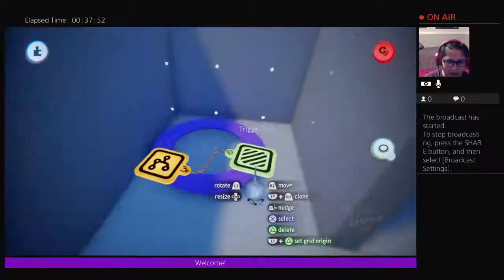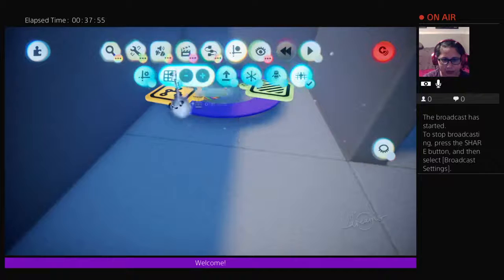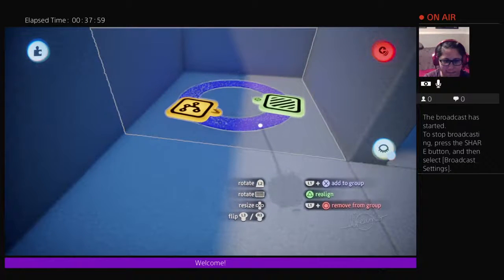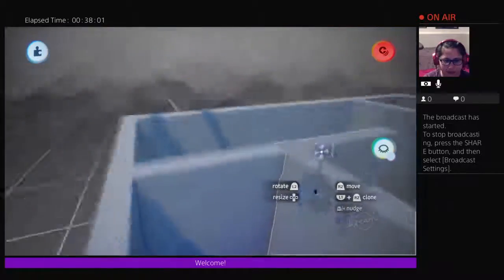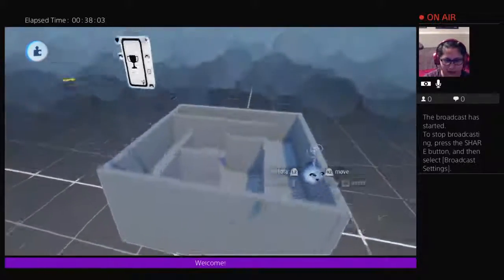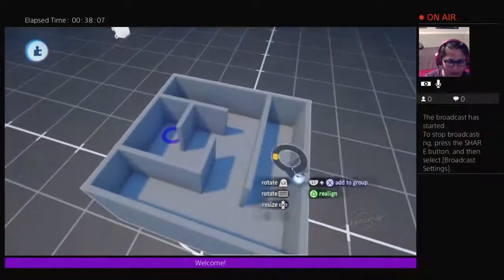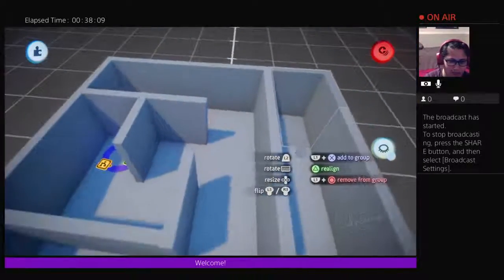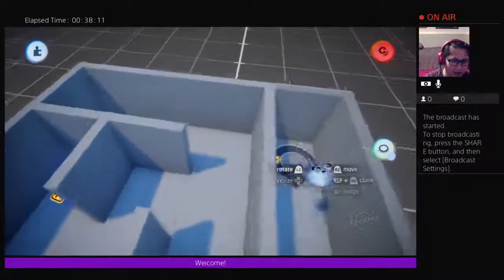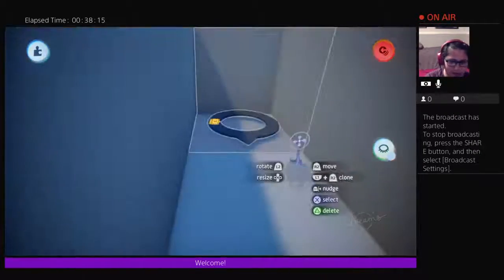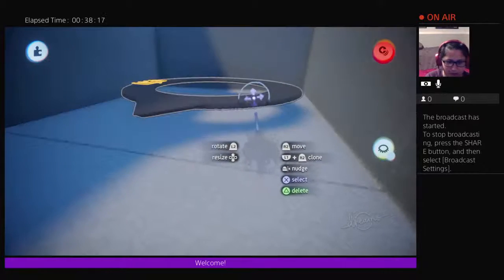Actually, you know what? It's a little bit off the floor. I'm going to turn grid off just so I can really get it close to the floor here. Awesome. Okay. That looks good. Now I'll add the start one, the start pad. I'll just put it over here. This seems like a good place. Alright, let's get up close, make sure that it's on the floor.